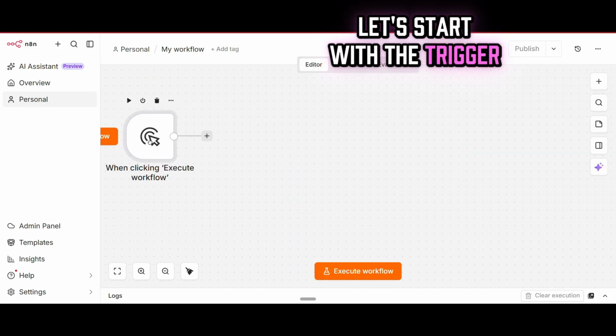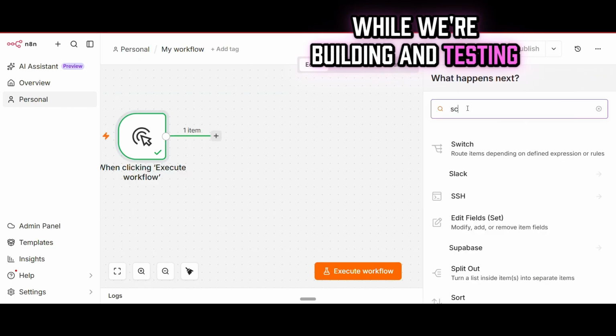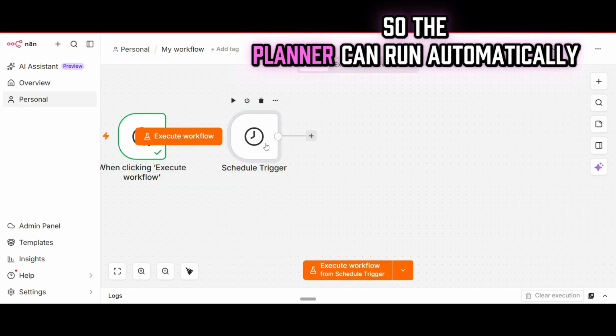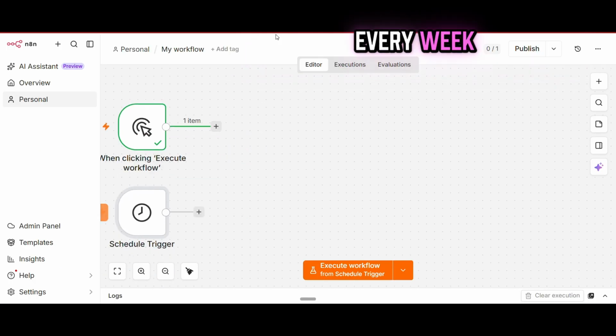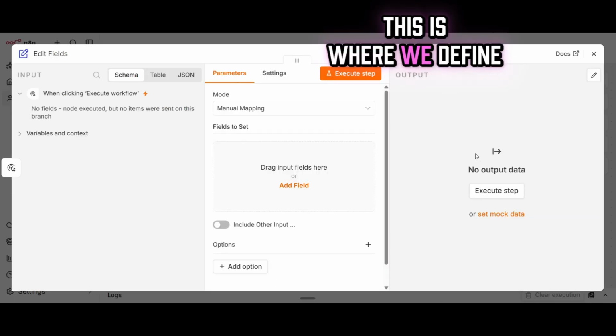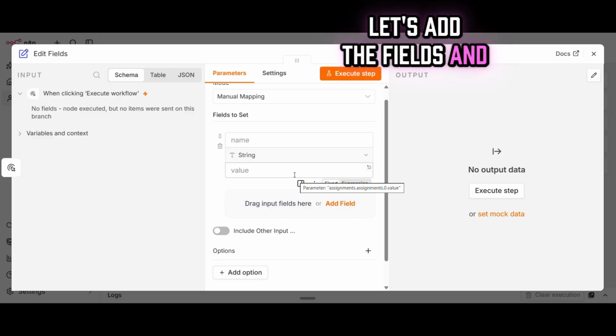Let's start with the trigger. I'm using a manual trigger while we're building and testing. Once everything works, we'll replace this with a schedule trigger so the planner can run automatically every week. Next, I'm adding an Edit Fields node. This is where we define the context our agents need. Let's add the fields and its values.